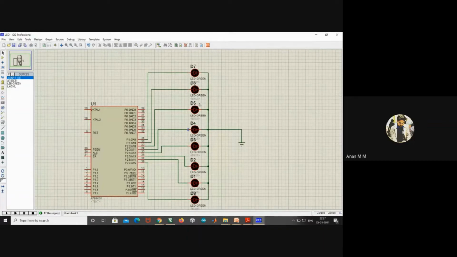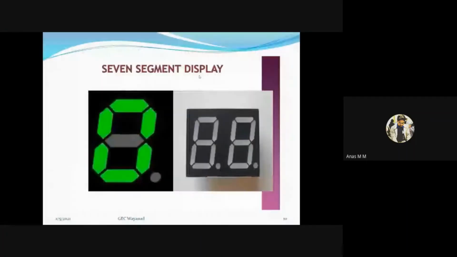And this is the ideal case, but in an actual case, we need to check the current rating and we need to connect a resistor that is limiting the current through the LED. So now we will start another application of LED, which is the 7-segment display.